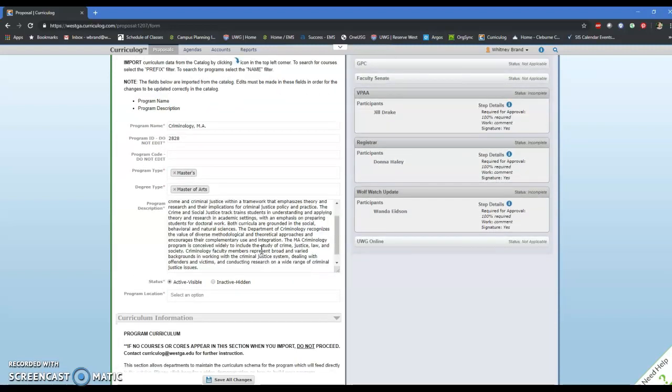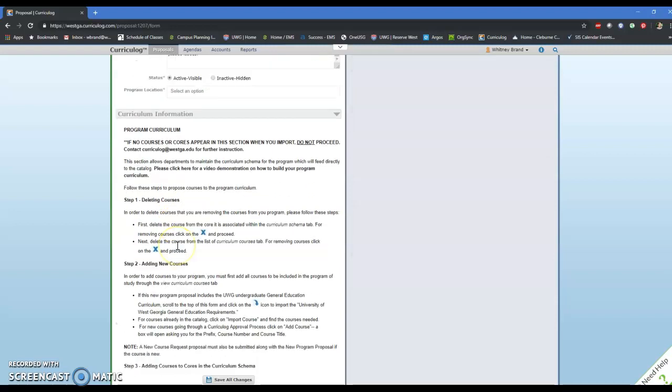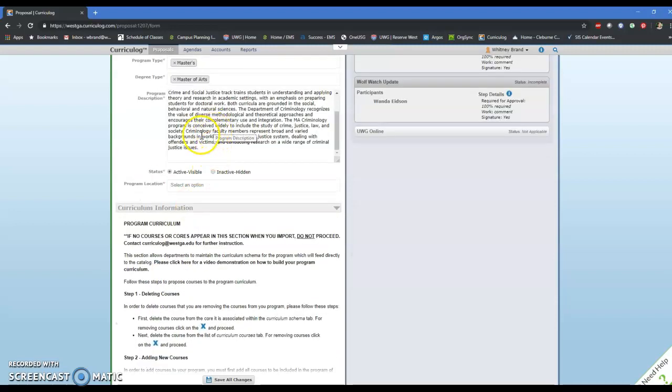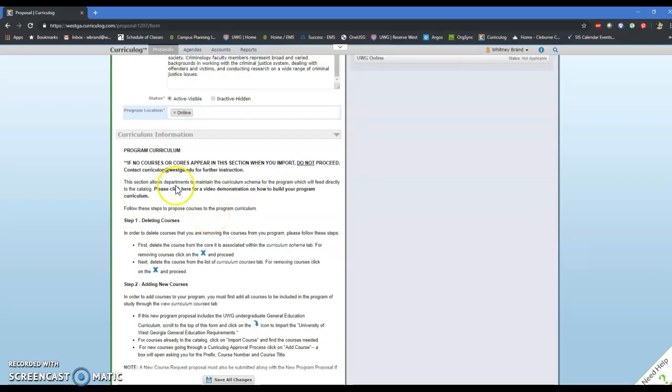Complete each step. Here, if you're editing the description, edit that here. If you're changing any of these fields, change those here as well. Here we're going to move on to the program curriculum.